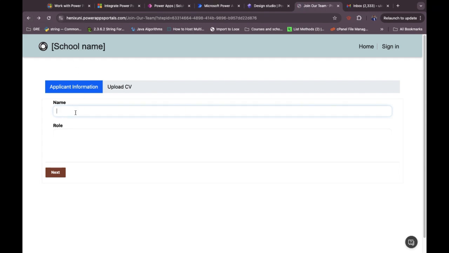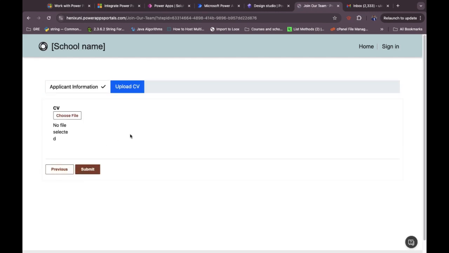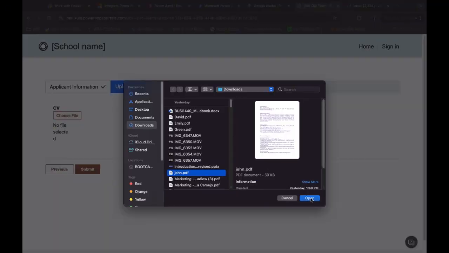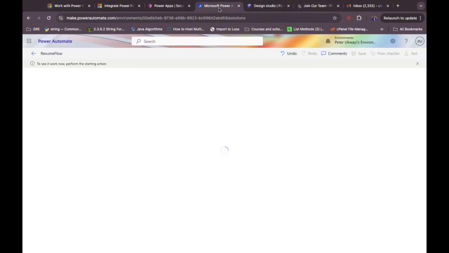So we're going to call it John. So going for the PowerApps developer role. It will be designed differently, right? It will be designed differently to reflect whatever it is you're trying to do. We're going to pick John there and submit, and come back here to see how it goes.